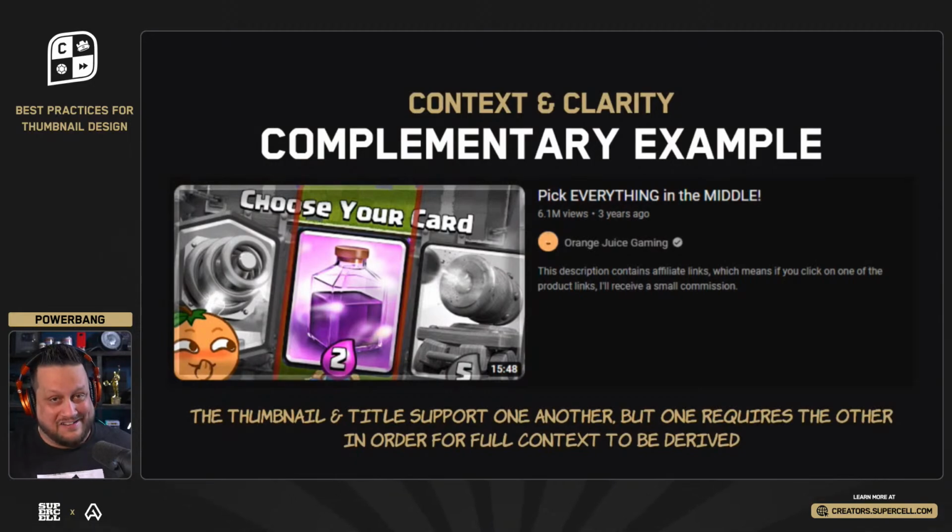What about a complementary example, right? This is where the thumbnail and title support one another, but it's required that one exists with the other in order for it to fully make sense, right? Let's look at this example again from OJ. 6 million views on this one, so it obviously was incredibly effective. Look at the title alone. Pick everything in the middle. If you remove the thumbnail from this point, I'm not so sure that I fully understand what the context or the clarity of this video is.